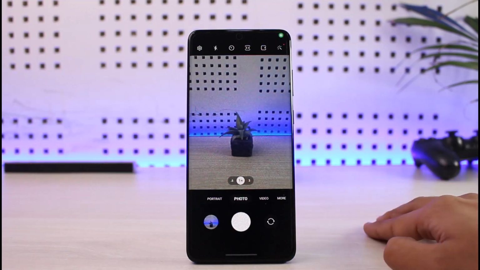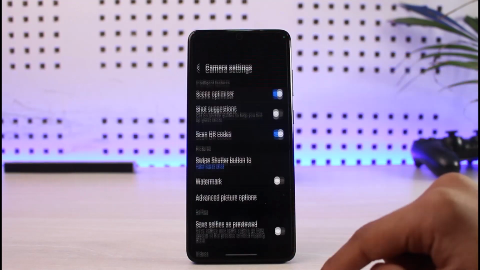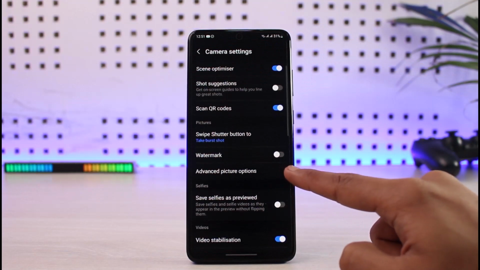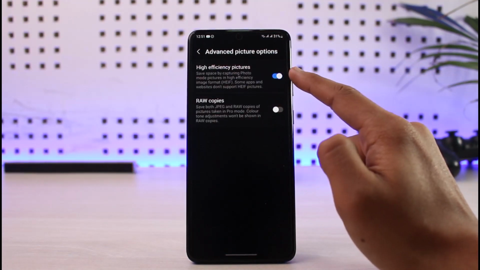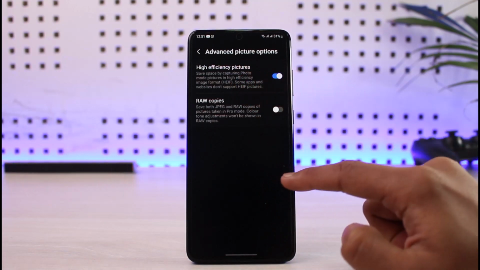So open the camera app, tap on the gear icon from the top left of the screen, then go to advanced picture options, and then you can turn on high efficiency pictures, which means that it is going to save space by capturing some photos.